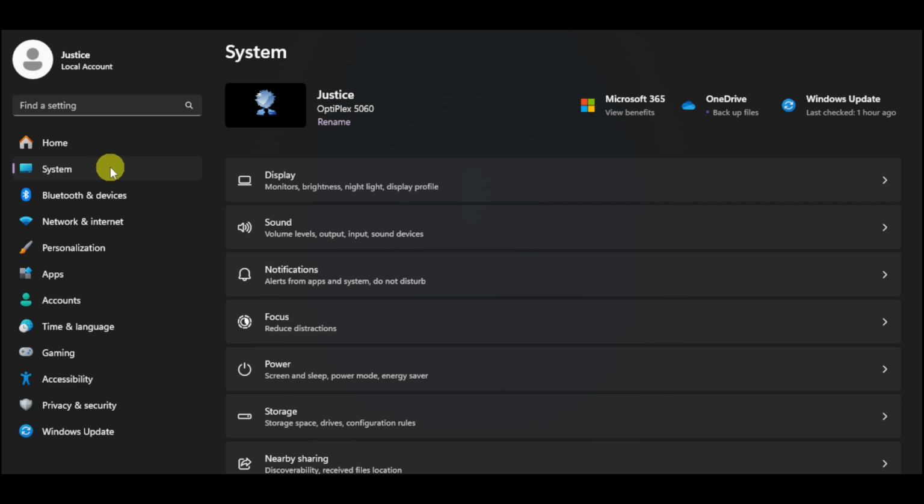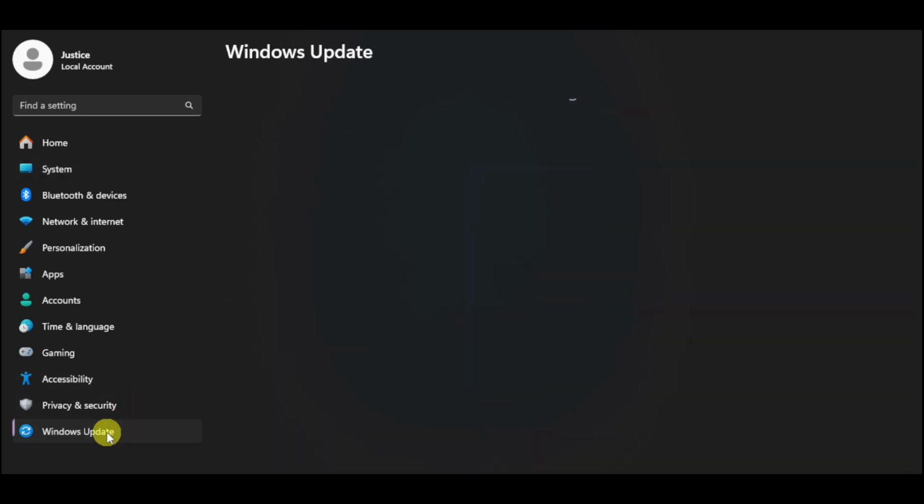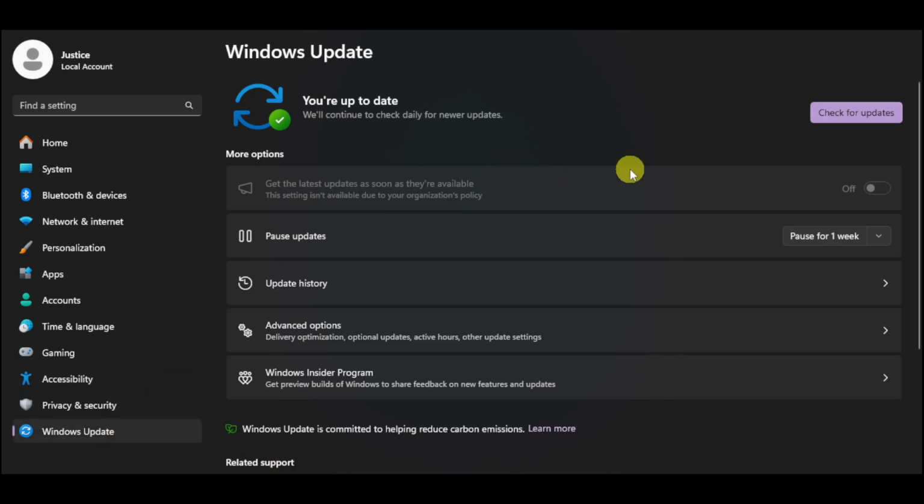Now from in there, what you can do is head over right here to your actual Windows Update option in your settings. Once you have clicked on that, you can see this. So if you want, you can click on this check for updates if you have a pending update on your Windows 10.